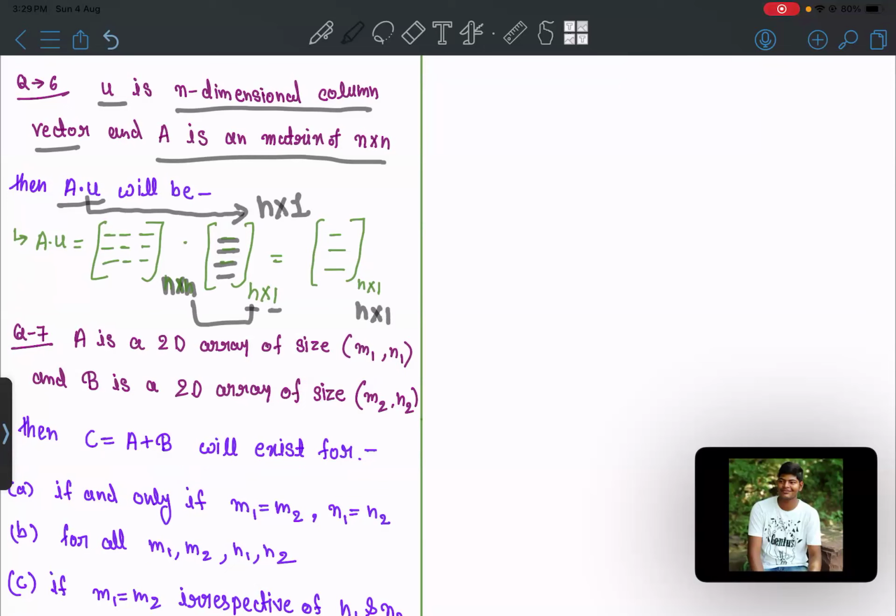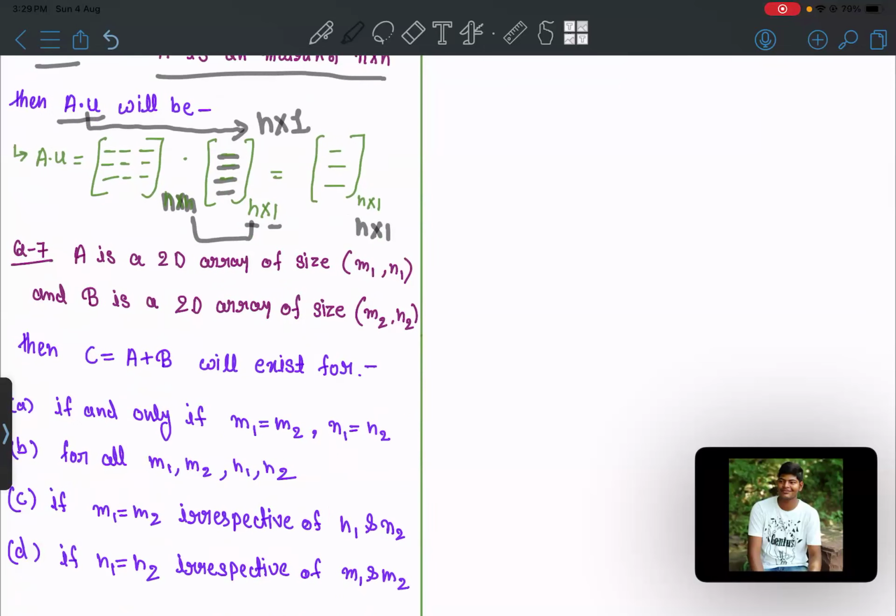These all are very easy things. We have studied this in high school, 10 plus 2, like that. Okay. And this is the last problem.